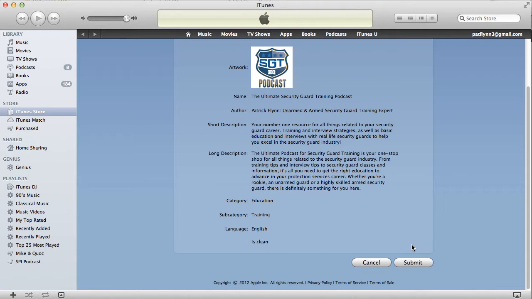It has all the information we need already because we set that up in the last video with the PowerPress plugin. At this point, all you have to do is click Submit if all this information is correct. If it's not correct, you have to go back into PowerPress, update all this information, change it to whatever you want it to be, and then click Submit.